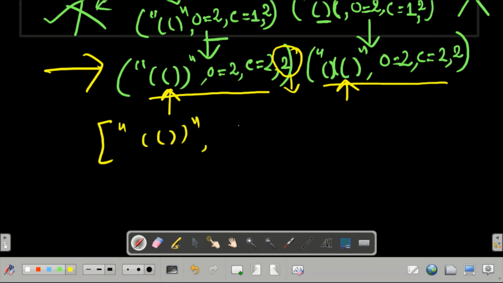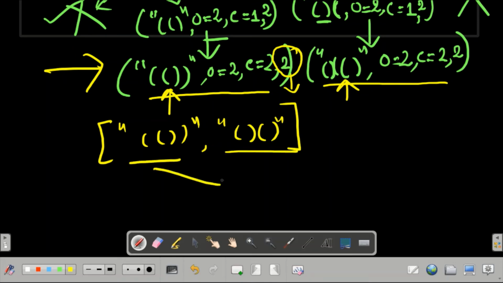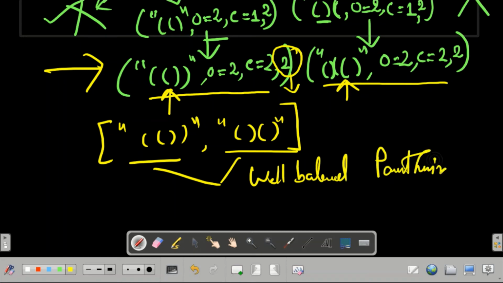String, and sorry, this should not come here. Output would look like this string, this would be another string. The structure of the strings is different, but both of these strings are giving us a well balanced parenthesis, right? So we are done with our solution.